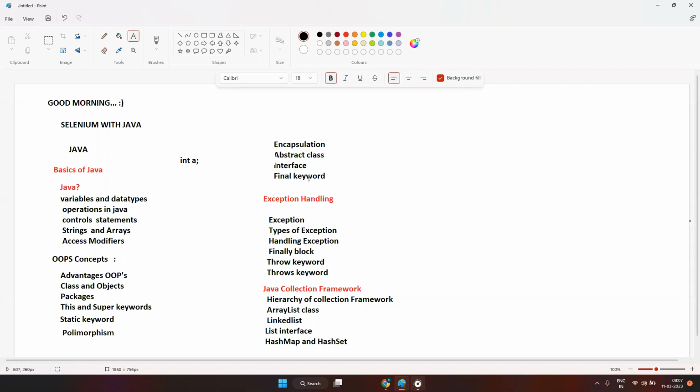So after learning all the OOPs concepts, we are jumping into exception handling. The first question is, what is an exception? What are the types of exceptions we have, and how to handle an exception whenever we encounter one while we are working. What is the finally block, what is throw, what is throws. If we cover all of this exception handling, then we are jumping into the collection part.